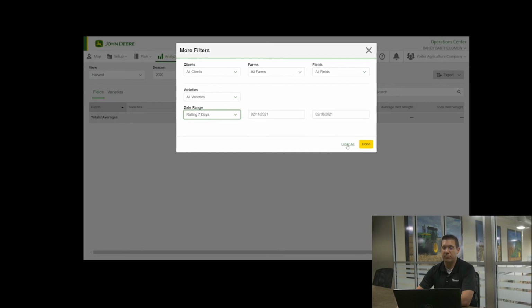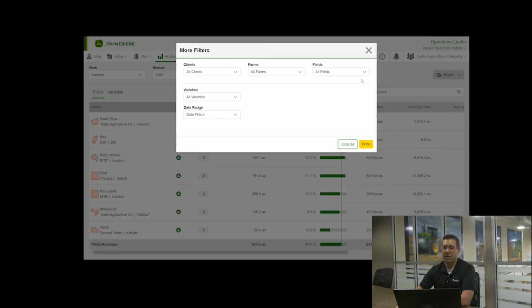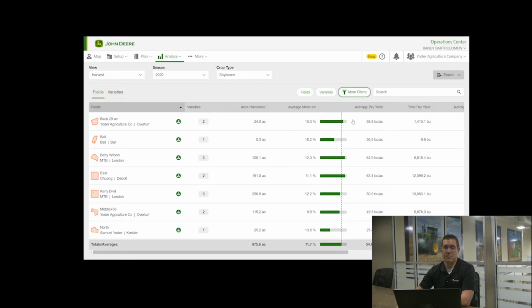Now, to undo our filters, we're just going to click clear all, and then we will exit out of here to get back to our main page. So again, looking at harvest for this year, let's say we wanted to look at this back 29 field. We've got average moisture, average dry yield, all that. So our printed paper reports that we typically have. But what if we want to get more in depth on this field?